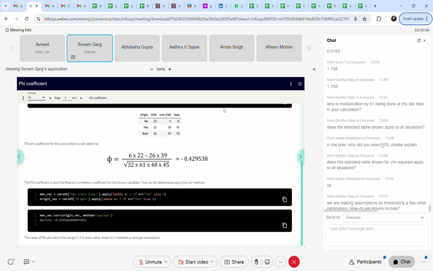So now finally, phi can be calculated using this formula. Phi comes to be minus 0.429. If you do the same using the Pearson correlation coefficient, it also comes to be the same, minus 0.4295. You can see. You can calculate the chi-square statistic also for this.